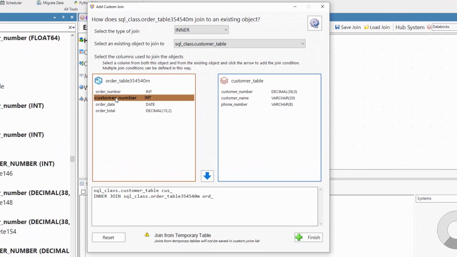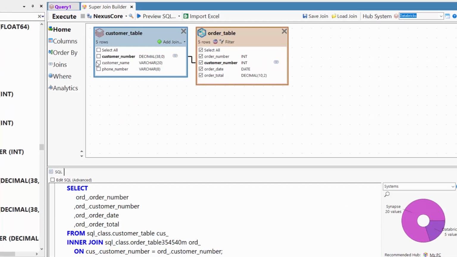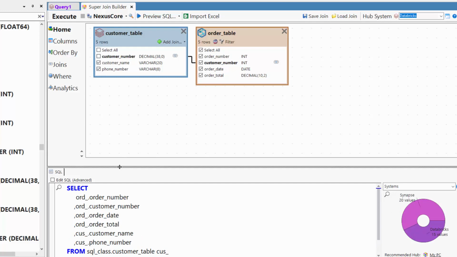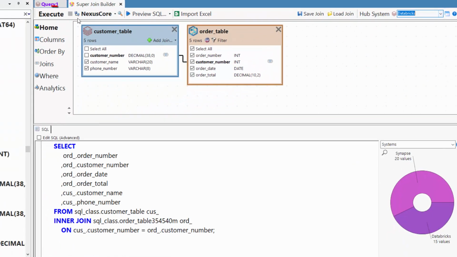I'm going to join data across systems just to find how they join. Hit the blue button and finish. Now Nexus knows. Pick the columns you want. And this is a federated query. The SQL is built. This is Databricks SQL because that's the hub.